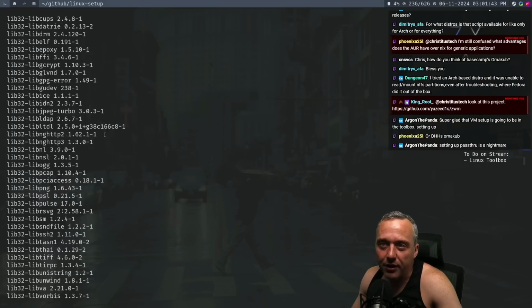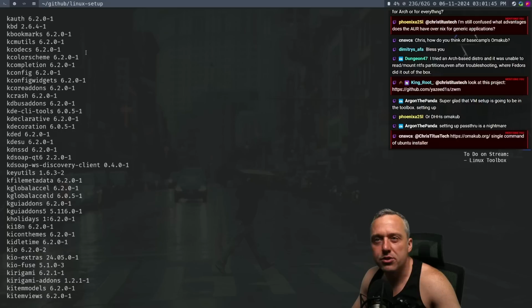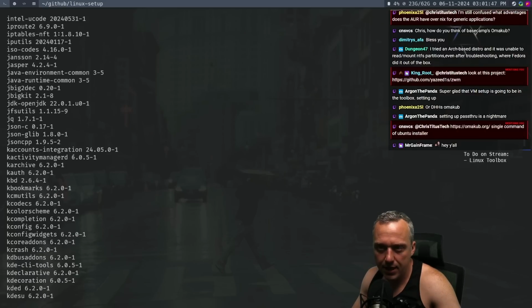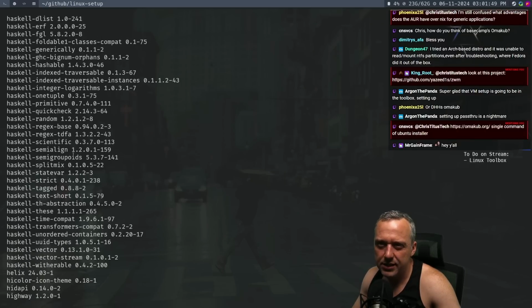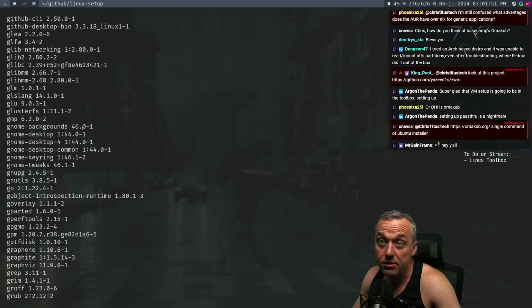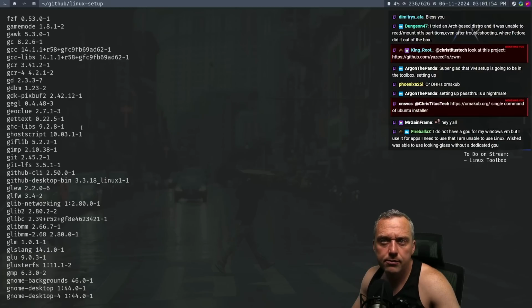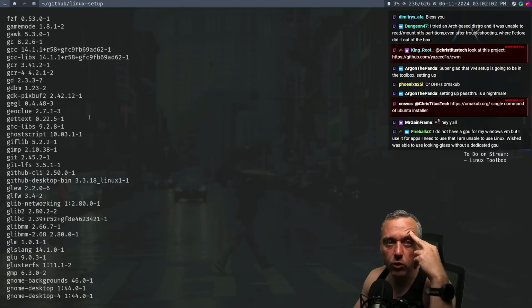That's wild. All right, we got a ton of libraries. We do need to do 32-bit support here. Definitely add that in. Let's see. Haskell. What was I doing with Haskell? That's weird. It's a single command of Ubuntu's installer.